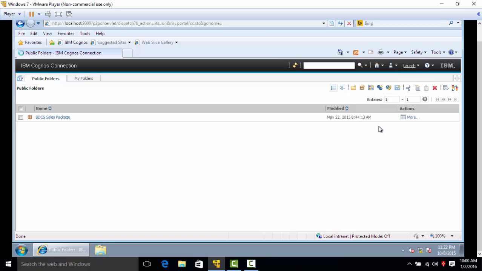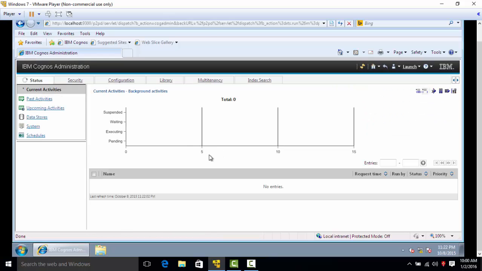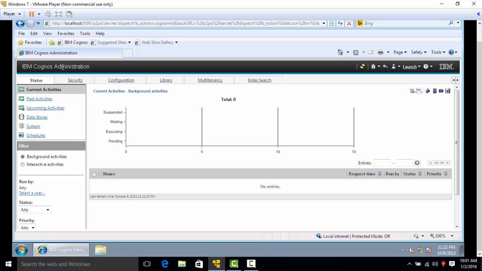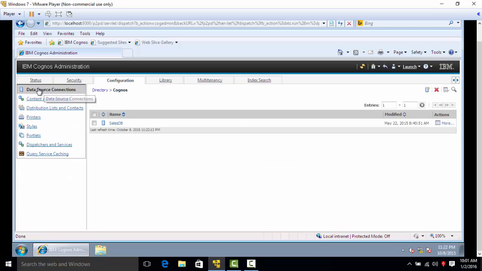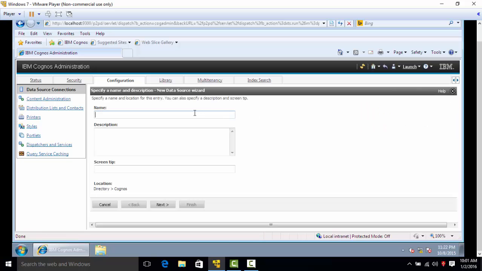Please remember that this task can only be done by an admin. Once in the administration page, go to Configuration and make sure you are in the Data Source Connections page. Click on New Data Source and you can give any name here. You can say BDCS Sales New Database. This is our name. Go to Next.